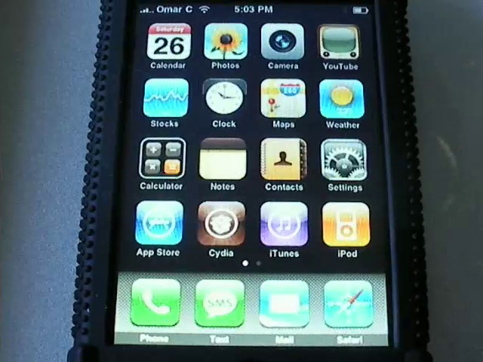So let's get started. I'm going to show you guys how to do this on my MacBook. So I'll be demonstrating this on a Macintosh. So let's get started.